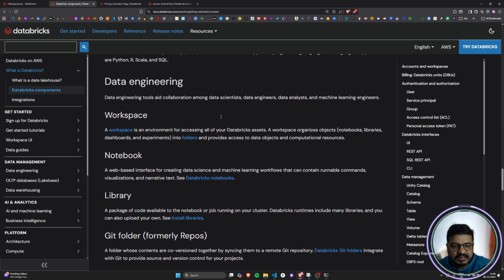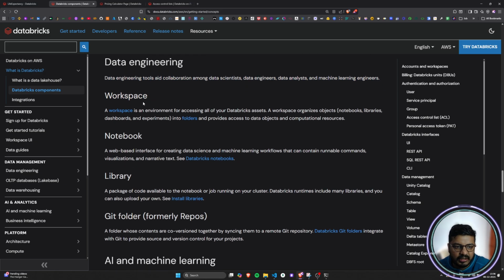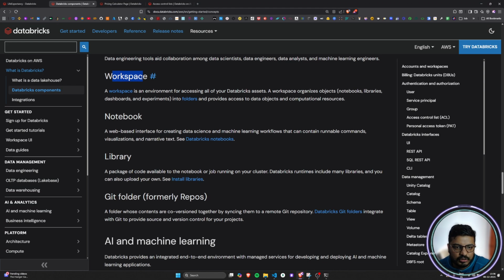Cool. Now let's understand the data engineering environment. So the data engineering tools add collaboration among data scientists, data engineers, data analysts, and machine learning engineers, right? How will it add the collaboration between all these roles? First of all, using the workspace.